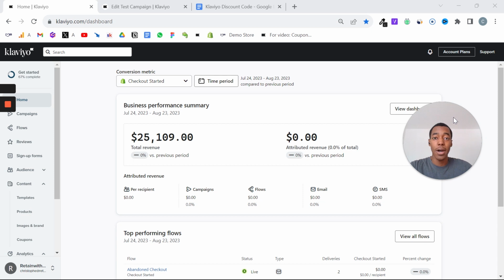And today I'm going to show you how to create dynamic coupon codes within Klaviyo to send to your list or to add to your email flows.